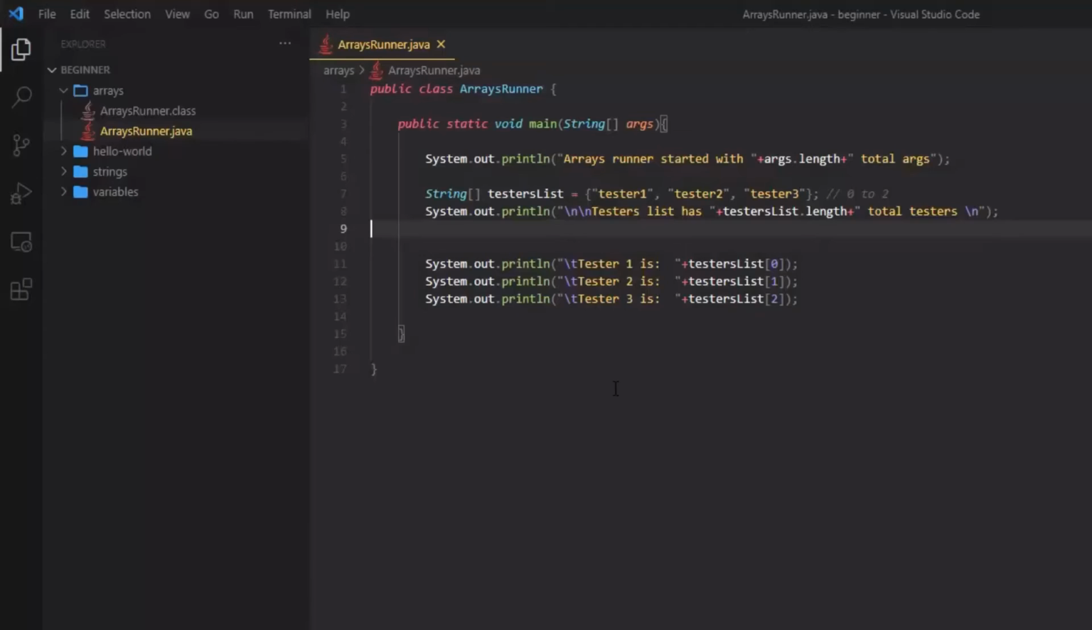So now let's try and print out the third array element. But note that there is no third. So this is actually trying to access the 4th element. So here we're accessing first, second, third, and now here's the 4th.